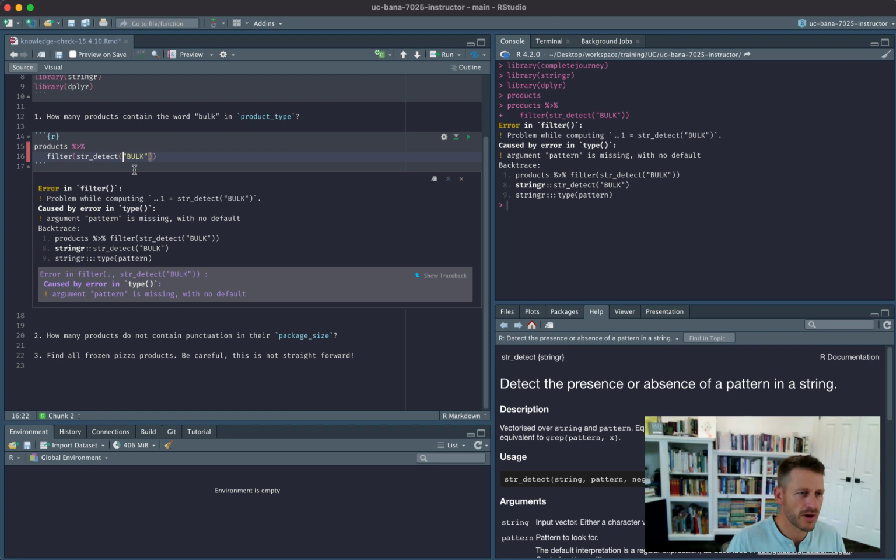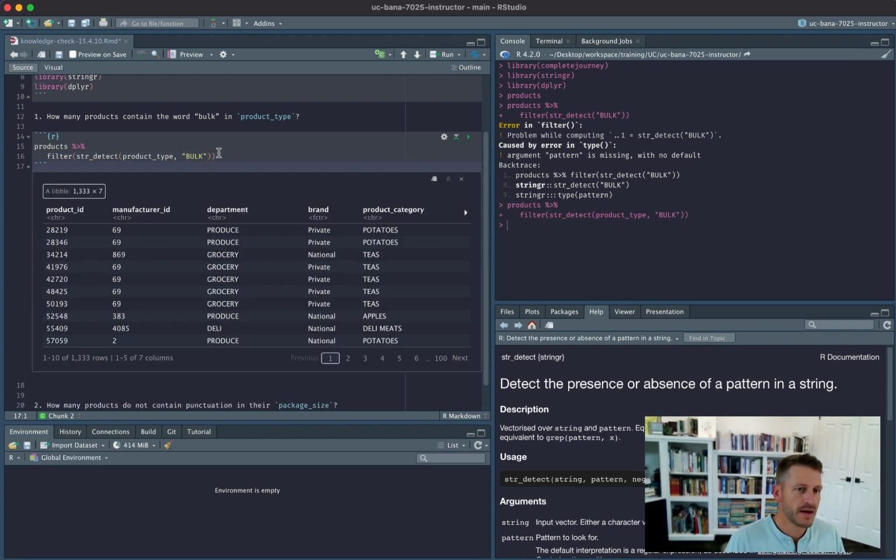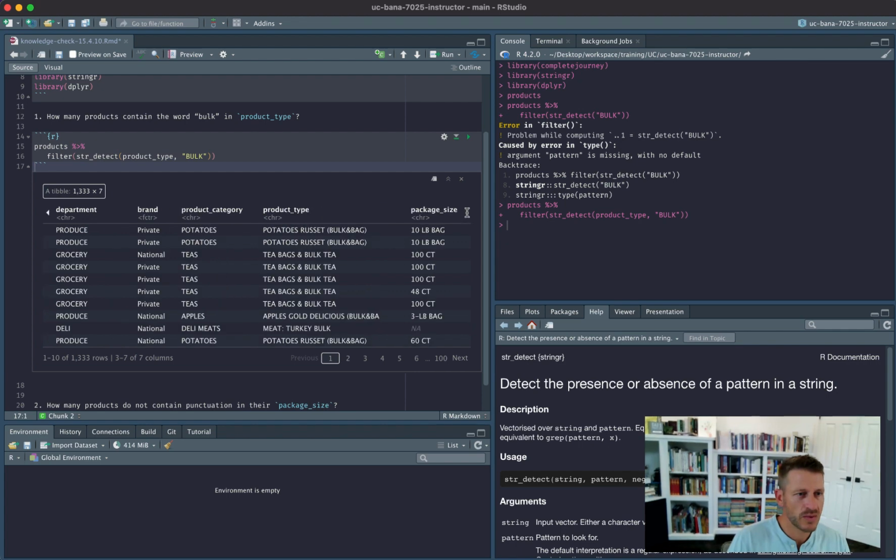oh, what I forgot here was I need to specify the string that we're looking at. So the first argument within str_detect is going to be the name of the column, or the vector string that we're trying to look at. And then the second input here is the actual pattern that we're looking at. All right, so now when we run that, we get all those observations where within product type, we see we have the word bulk.